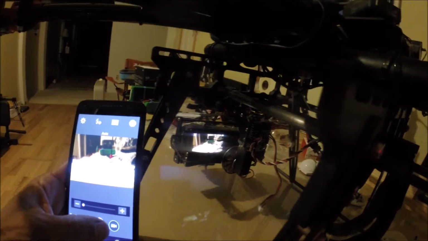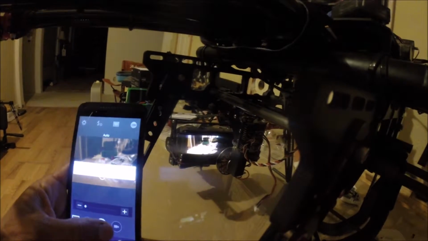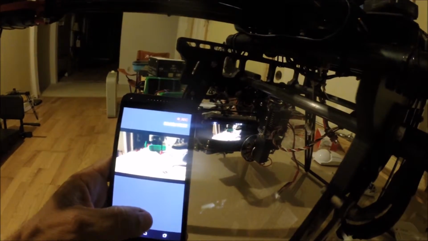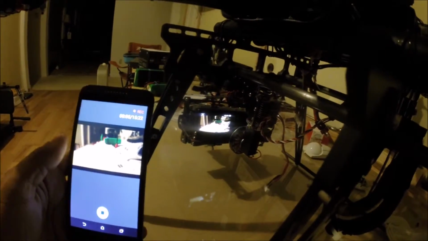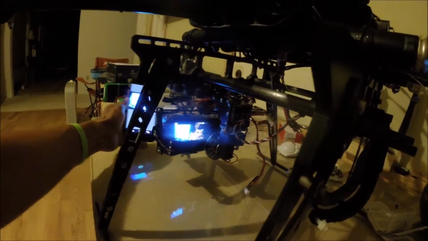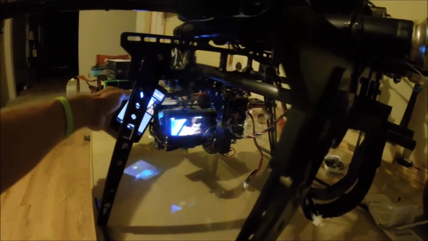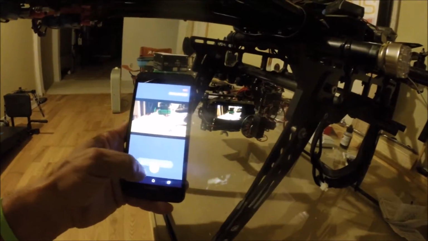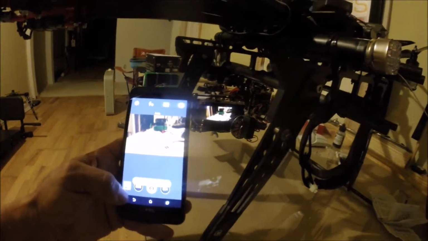There it is. And you can do movies. Simple one-touch button. It's recording. Simple as hell. And look, I'm going to put the phone in front of the camera. There it is. What kind of distance you get, that is going to be the key.